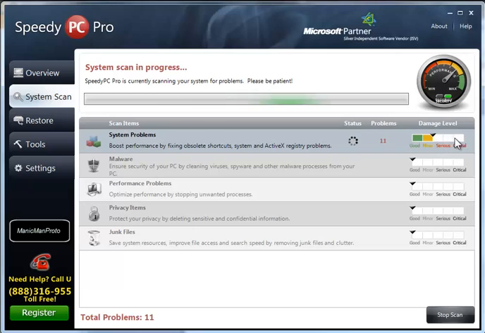You can see it's just going through and finding some issues, and I'll pause this and we'll come back to it and take a look at what we get once we're done.